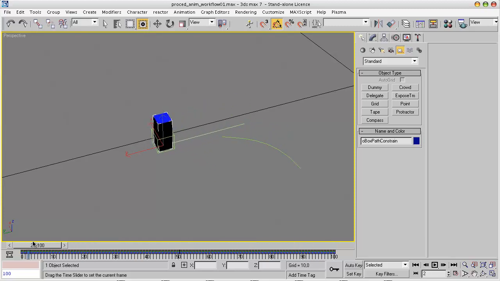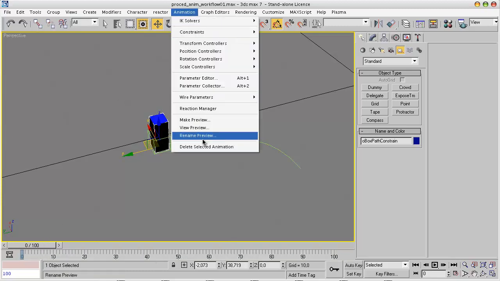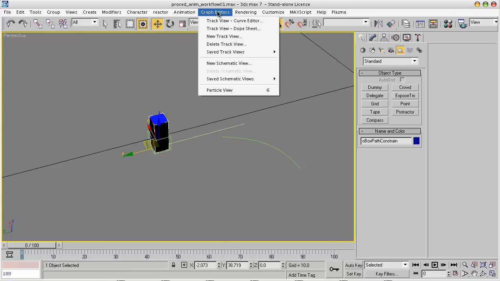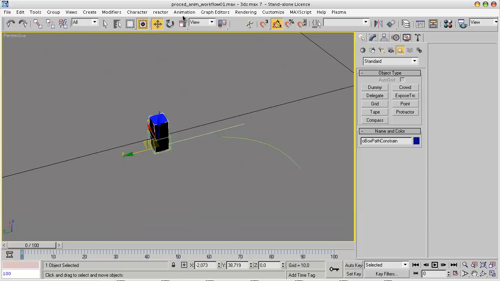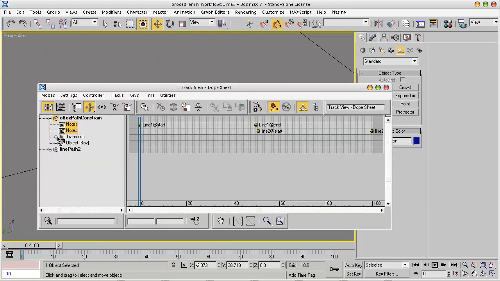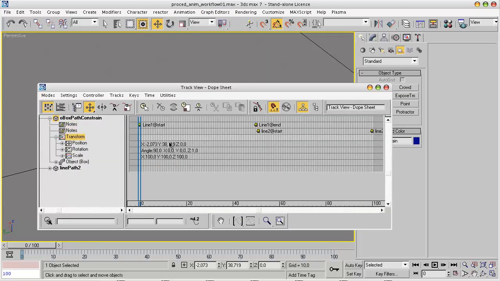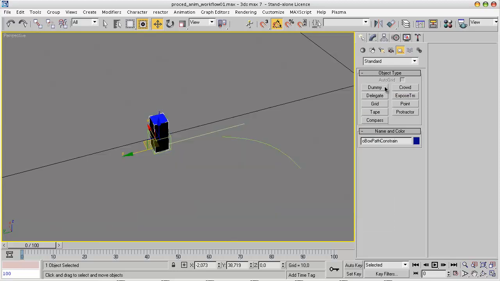What we need to do is reassign the object to the controller and first delete all the keyframes that are here. So just delete them. Don't go to animation, delete selected animation, because this will also delete the notes tracks. If you just delete the keyframes down here in the timeline, the notes tracks will stay intact, and that would be unfortunate if we lost those and would have to go through and reassign them everywhere. So just delete the keyframes here, or you can also delete the keyframes in the dope sheet if you select them here and then hit the delete key on your keyboard.